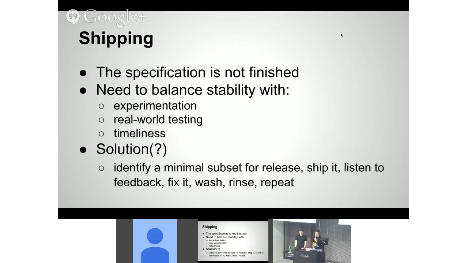The spec has been around for nearly 2.5 years now. We're not ready to progress to LC yet. There's a number of the more nebulous features that are still really being worked out and nailed down. And I think in general we need to balance specification stability with a few other concerns. So there's things like experimentation, the ability to do testing out in the real world, getting things in front of developers, and of course timeliness, getting things out on the web at the point where they're needed.